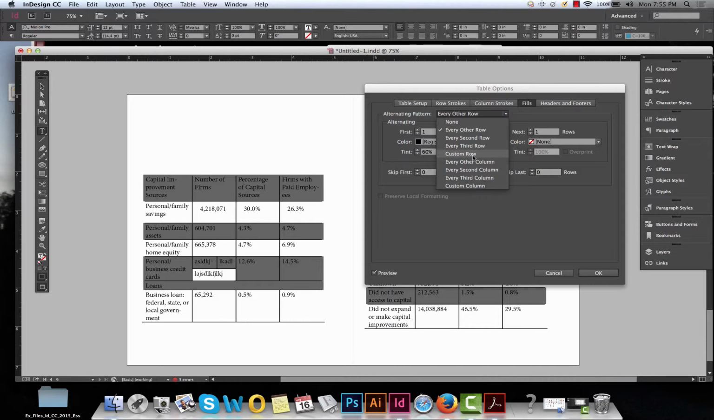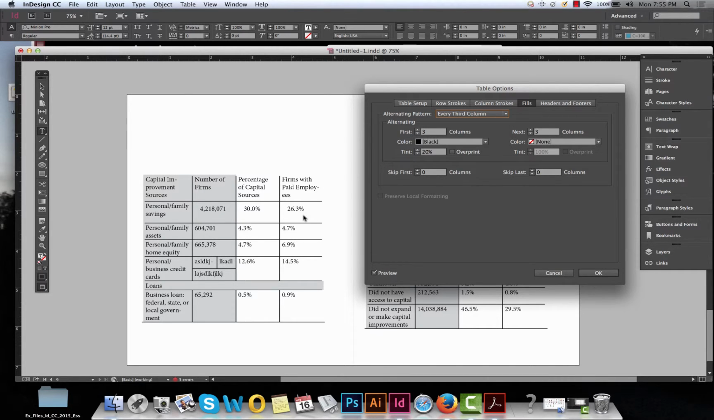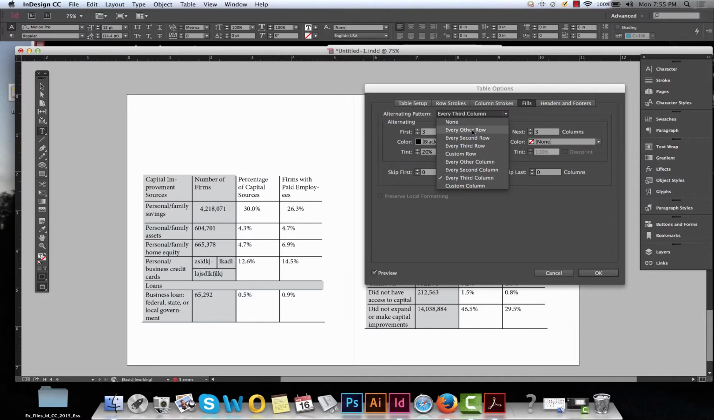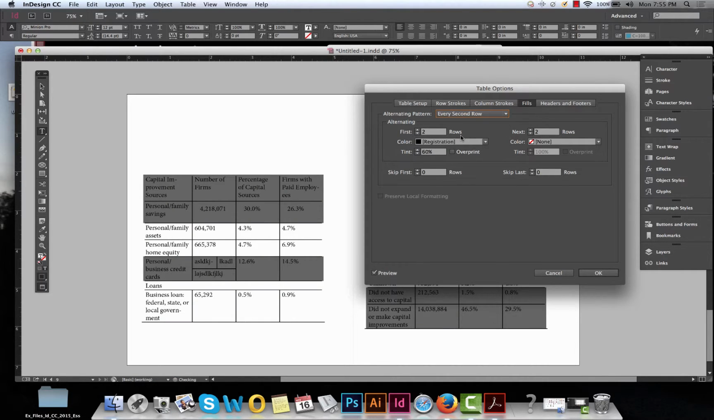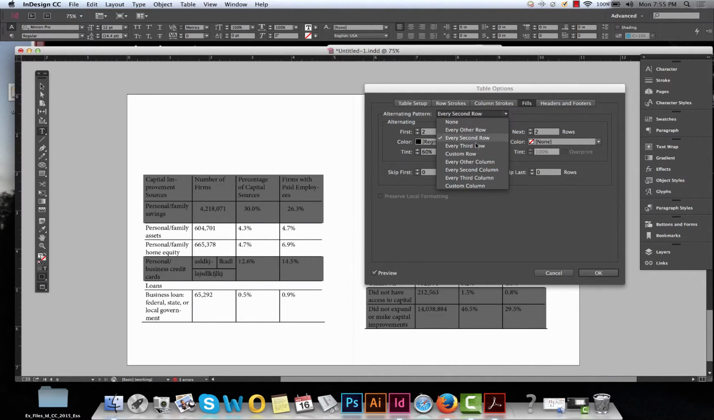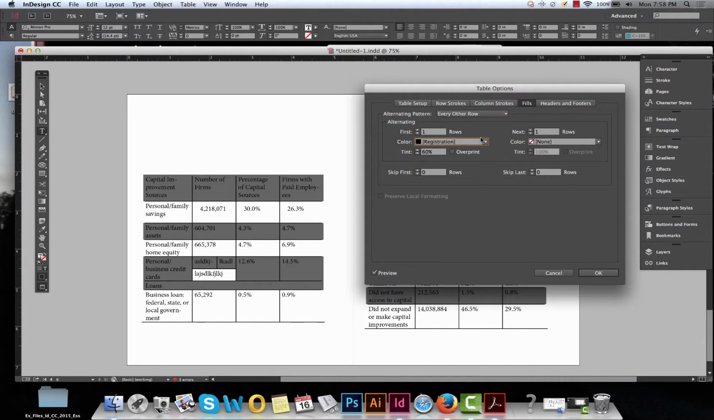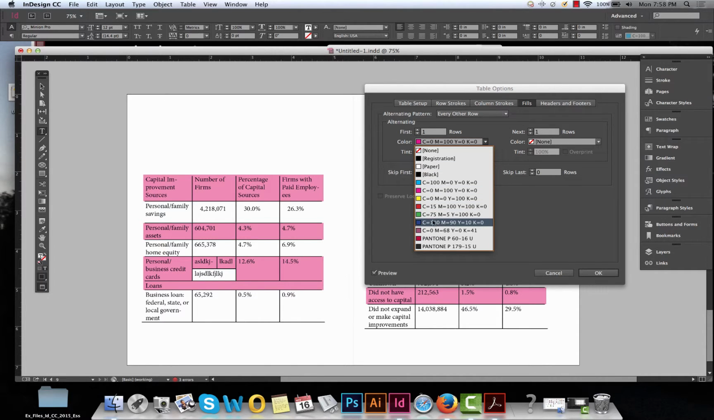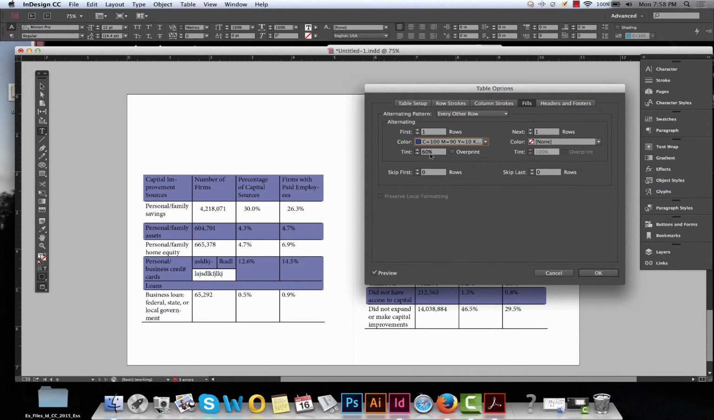You can custom row, so maybe there's one row you'd like to highlight, one type of column you like to highlight. Every second row. It's really up to you, and again, you can custom column and specify that as well. So let's just keep with every other row. Alright, so let's change that back to blue. And I'll keep that at 35%. Again, have fun with it. Feel free to change it.